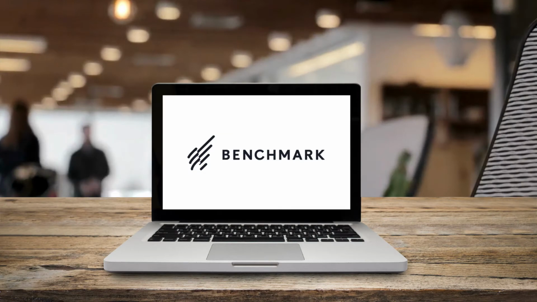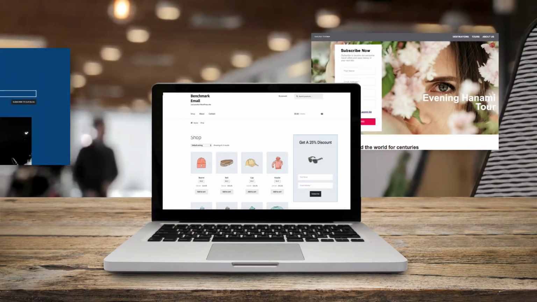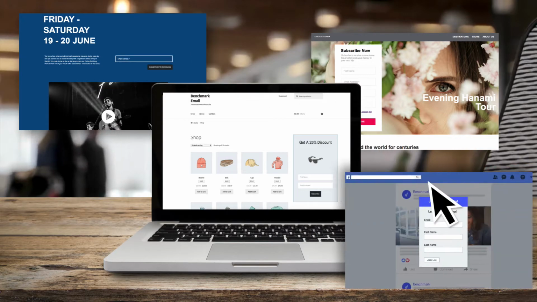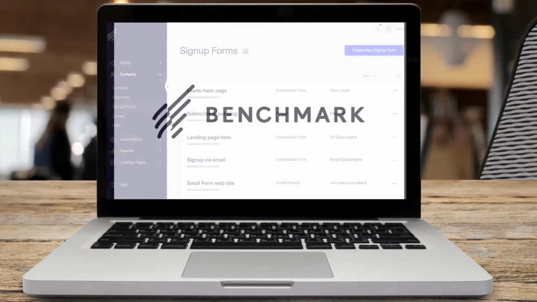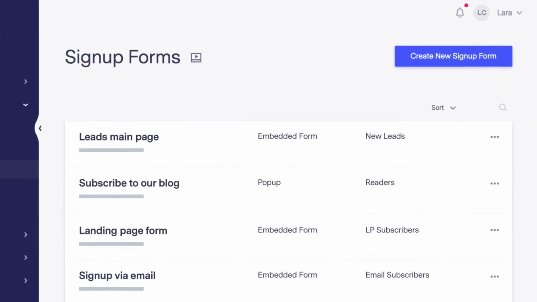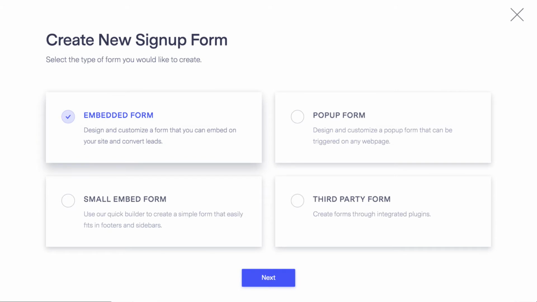The fastest and most organic method to gather new subscribers is to add signup forms on your site, blog, email campaigns, and of course, your landing pages. With Benchmark, this is as easy as clicking on the Create Signup Form option. Based on your needs, there are different options you can use, such as the embedded, pop-up, small embed, and you can even connect to some third-party forms. For this example, I'll be using the embedded form.